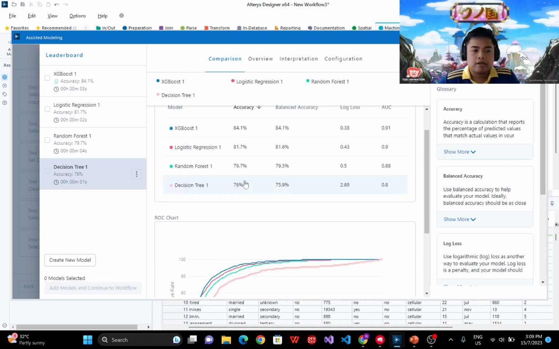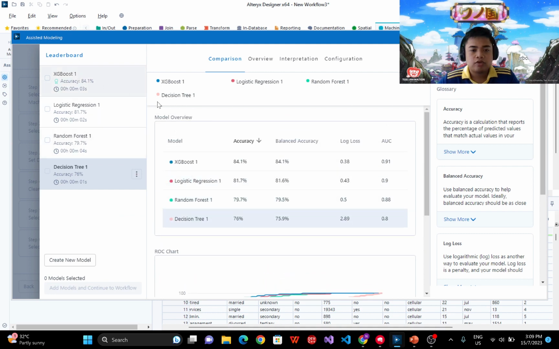Okay, then done. So here, this is the leaderboard. We can see here, this leaderboard shows the accuracy of this algorithm compared to others. XGBoost is the algorithm with the highest accuracy at 84.1%, followed by logistic regression with 81.7%, then forest with 79.7%, and then decision tree with 76%.